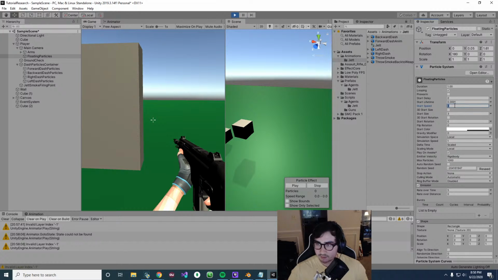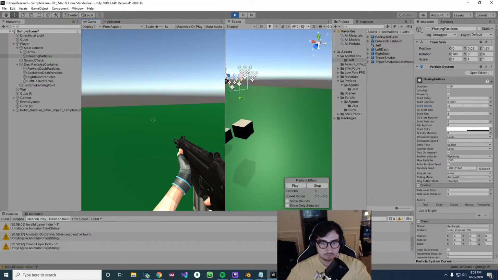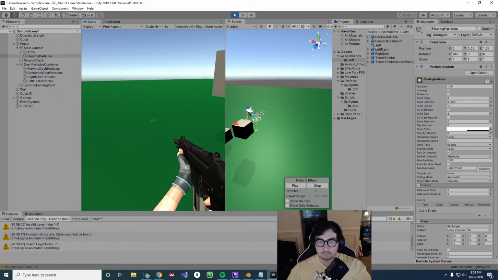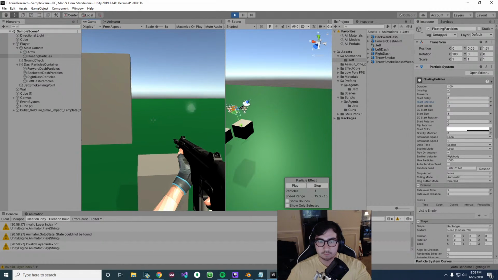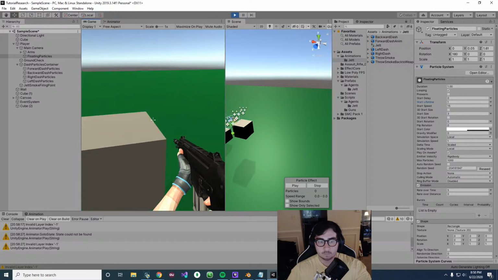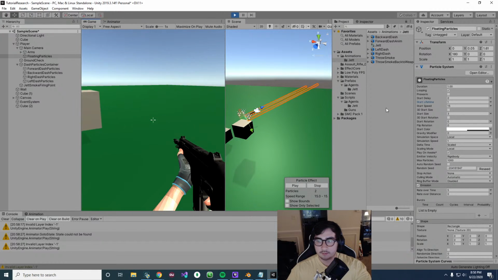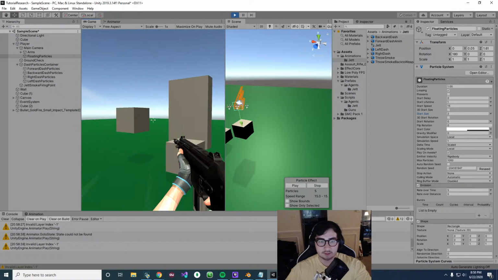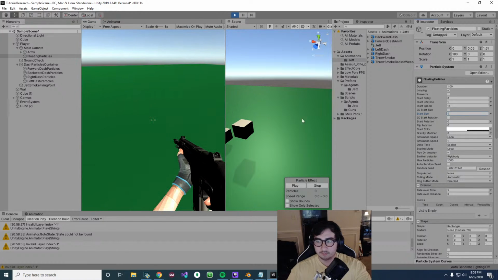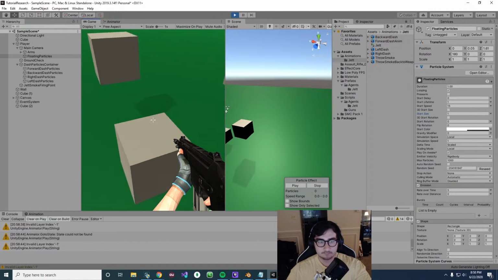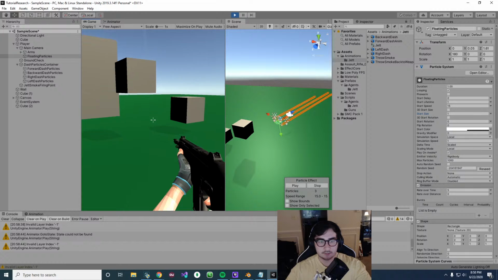What if I just change this to 15? Start lifetime. Okay, and then what if I actually change the size a little? I think they're too fat. Maybe even 1, back to 1. Honestly, that's not terrible. Like, that's fine.